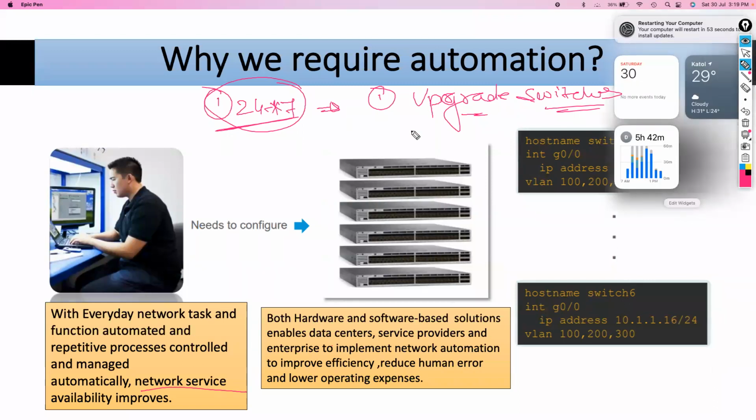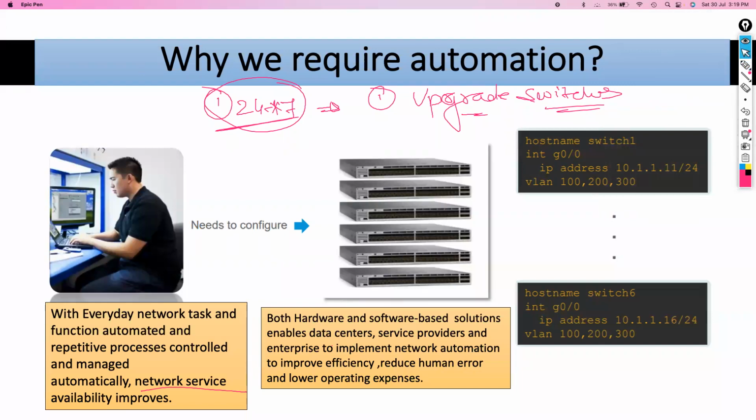Just give me a quick minute, I need to stop my automatic restart.